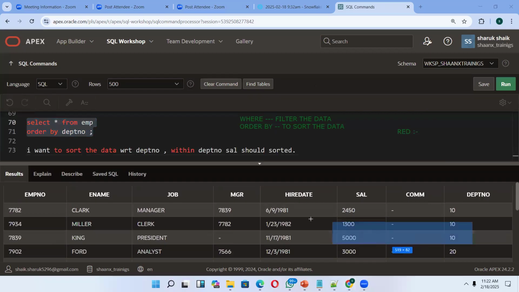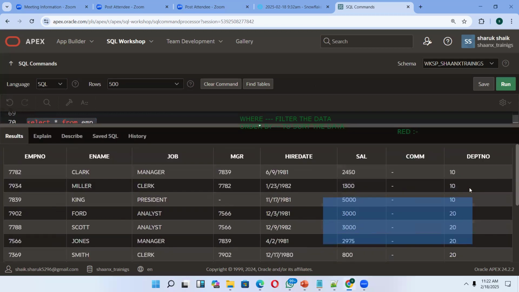This is department number 10, right? How are the salaries? Salaries are sorted in a proper manner. First I have 2450, then 1300, then 5000. Same thing you can check in another also. If you see this department number 20, first 3000, 3000, okay, some 800 I have. Means in descending order I have.